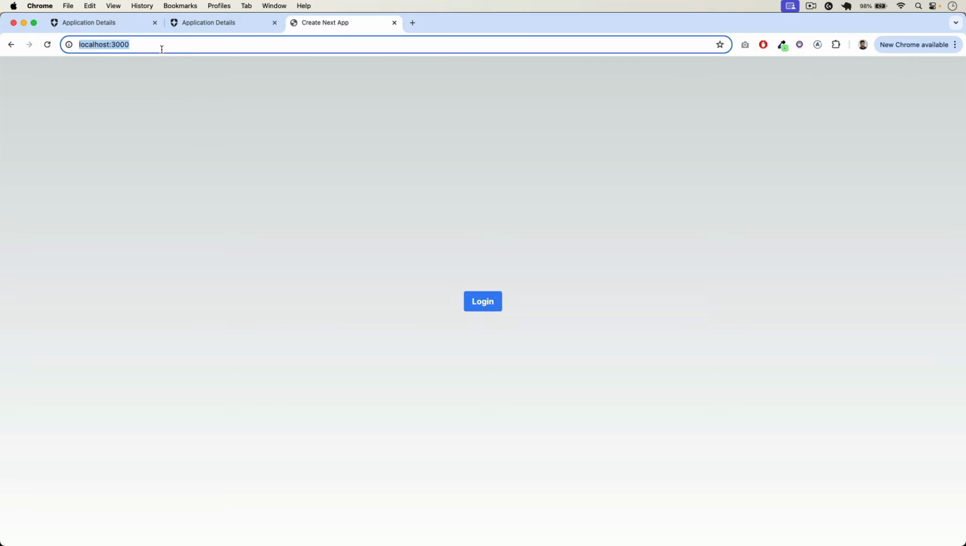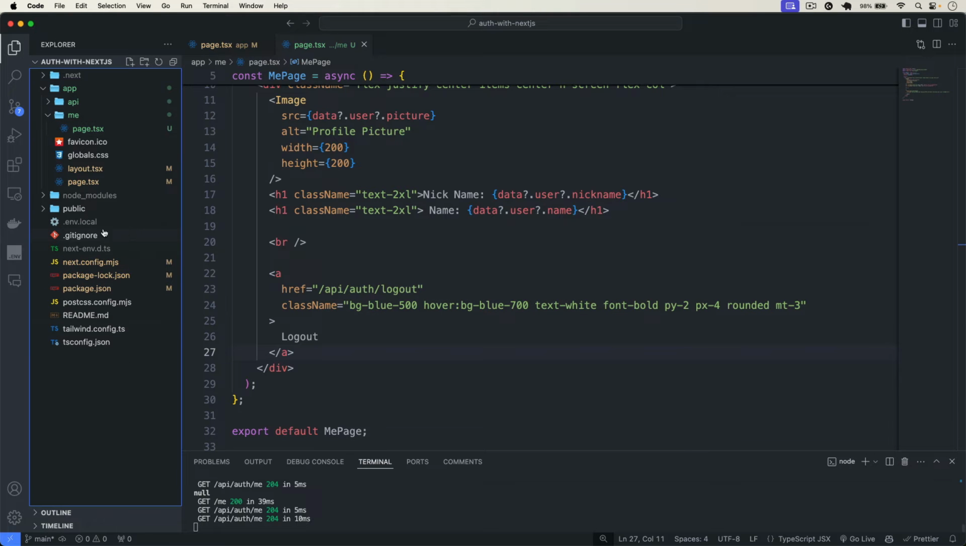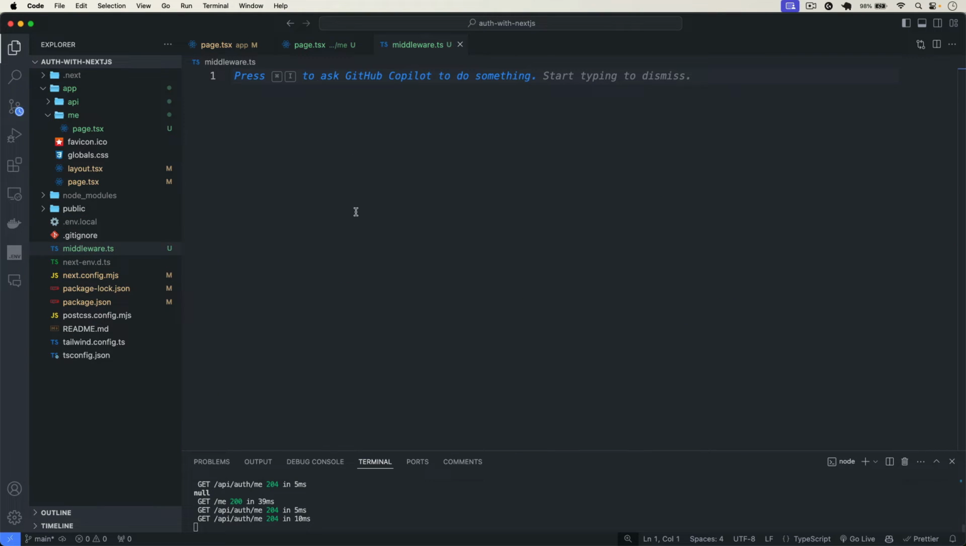Okay, and now if I go to /me, you can see that here I am getting nothing, and to prevent the user from going here, we have to protect this route. So for that I will simply create here a new file that is called middleware, a Next.js middleware.ts, and here I can protect my routes.